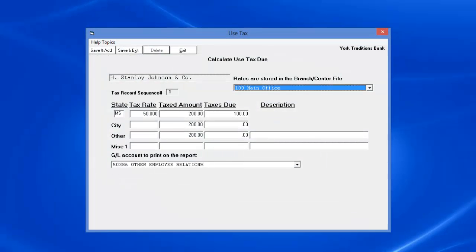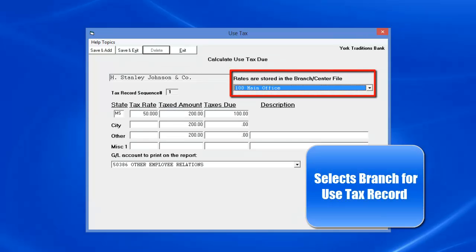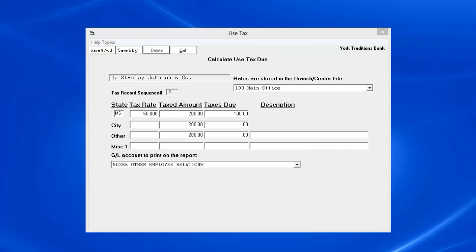After clicking Save, the Use Tax dialog box appears. Here, you can calculate use tax due on a particular invoice. Within this dialog box are numerous editable fields. At the top right is a drop-down box which allows you to select from tax rate defaults that were set at the branch level. Once you select a branch, you can edit the additional fields as necessary.